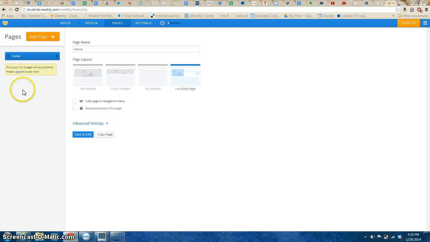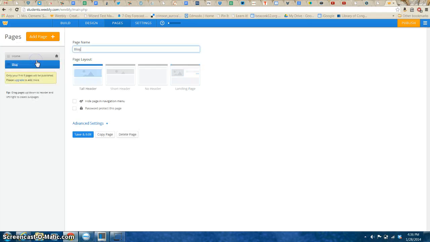The other page that you need to do, and remember, this is free, so you get five pages here. So we're going to go add page, and we want a blog page. The page name is blog. Let's say you want no header, or a short header. Then what you're going to do is save and edit.